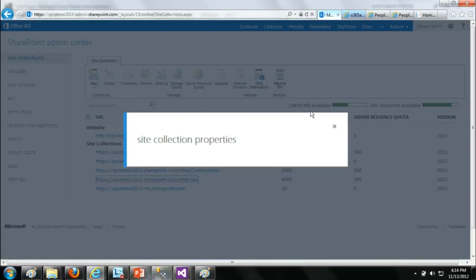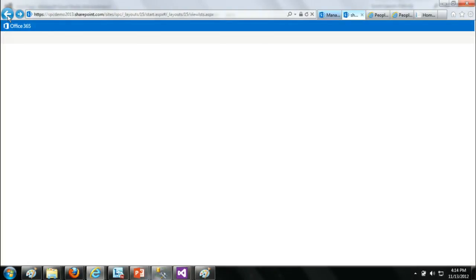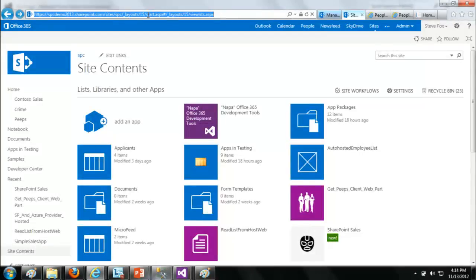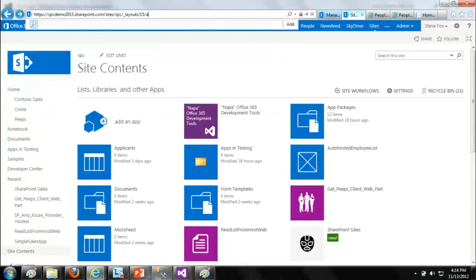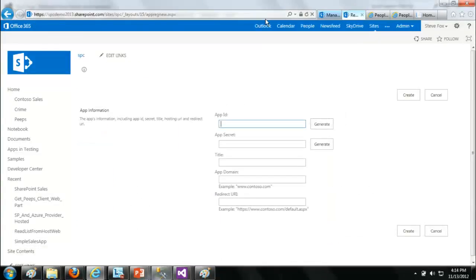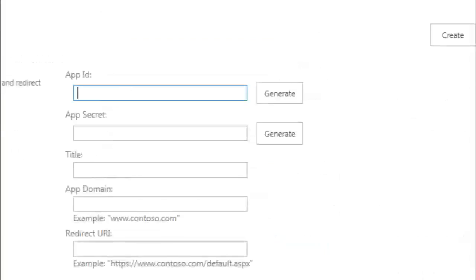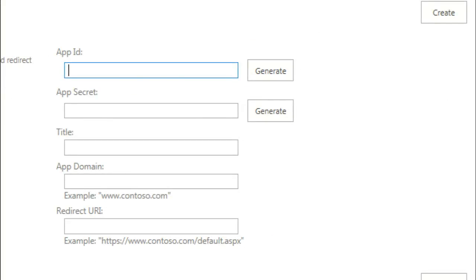SharePoint. Go back here into Layouts 15, appreg.new.aspx. This allows me to actually create a client ID and secret. When you're building a provider-hosted app, there's a little more rigor around the security aspects, especially because you're coming from a separate domain.